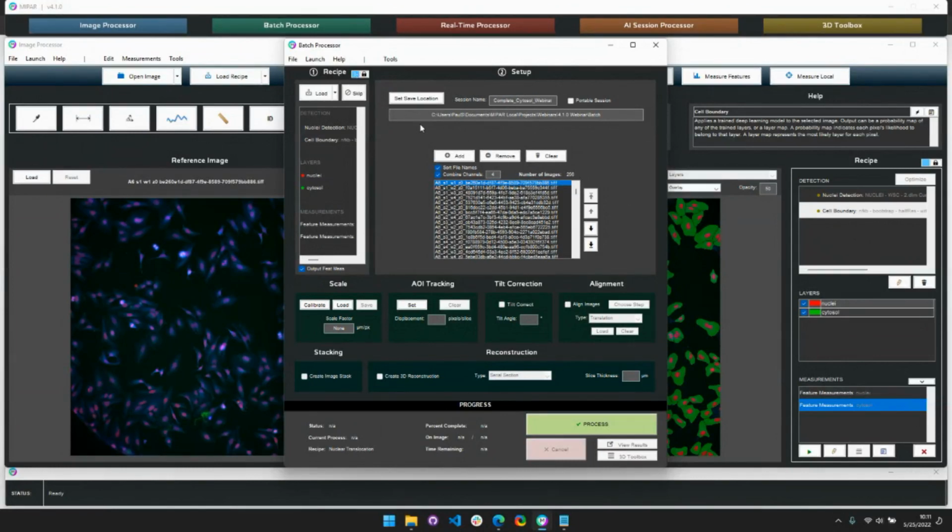So the session name is important. It just allows you to go back and review a session in case, for whatever reason, you need to pull up the data again in the future. Once this is set up, I just click process, and MyPart goes on and does what it does best, and it does our detection and measurement for us.